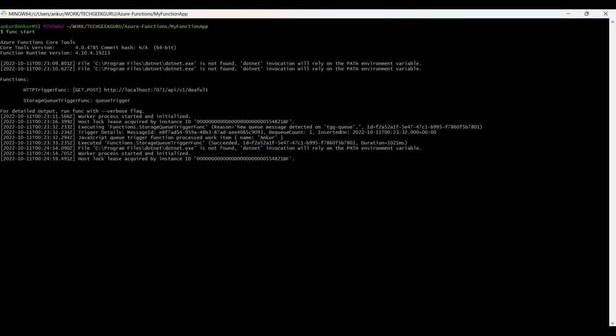In the next lecture, we are going to add a Cosmos DB collection output binding and store the queue message that we are getting in the input binding into the collection.